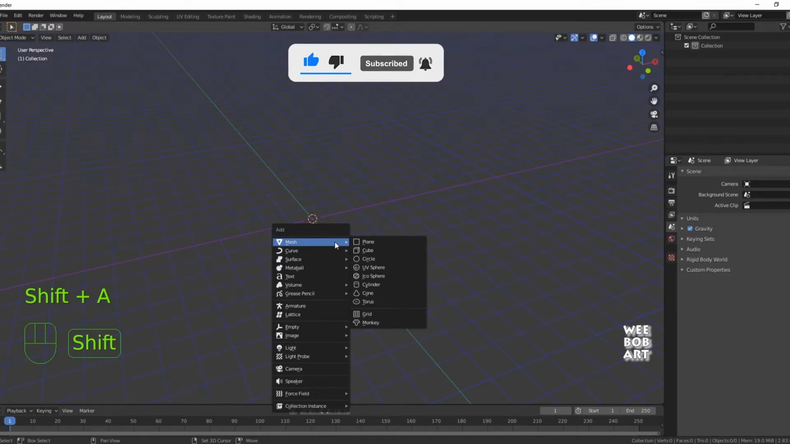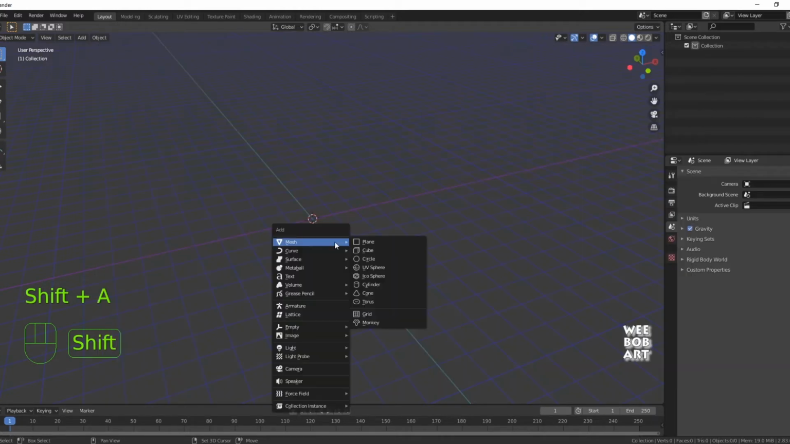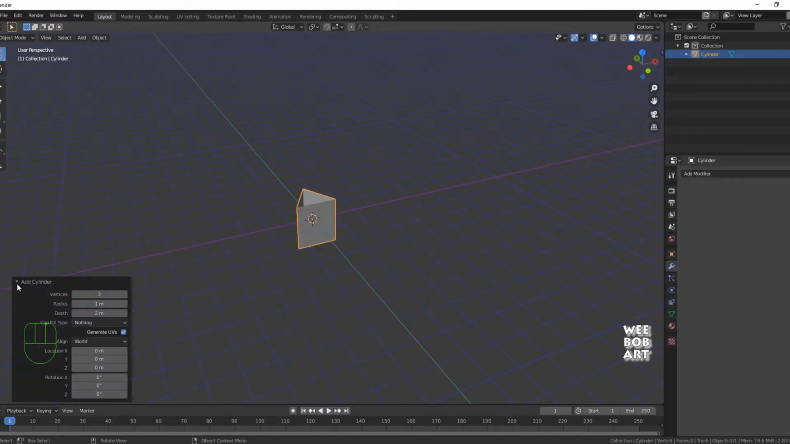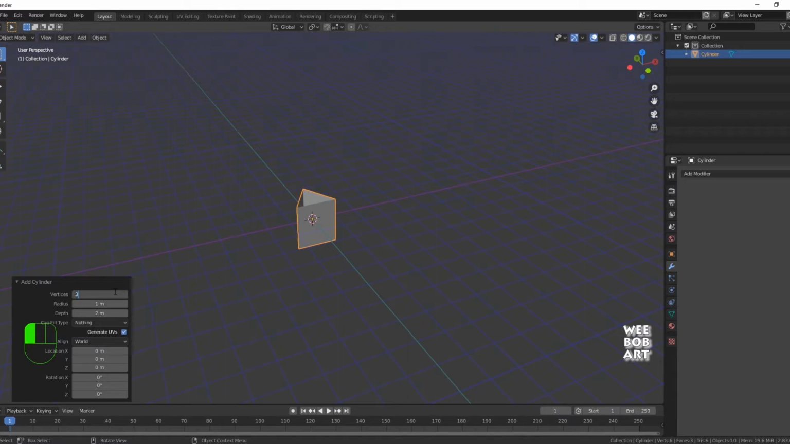Initially when you get into Blender there'll be a cube, delete the cube. You'll also probably have a light and a camera you can delete. The light you can leave, the camera if you want. The first step is to hit Shift A and get a cylinder. Down the bottom left there's a little menu that pops up. We change the vertices to 3 and the cap fill type to nothing.